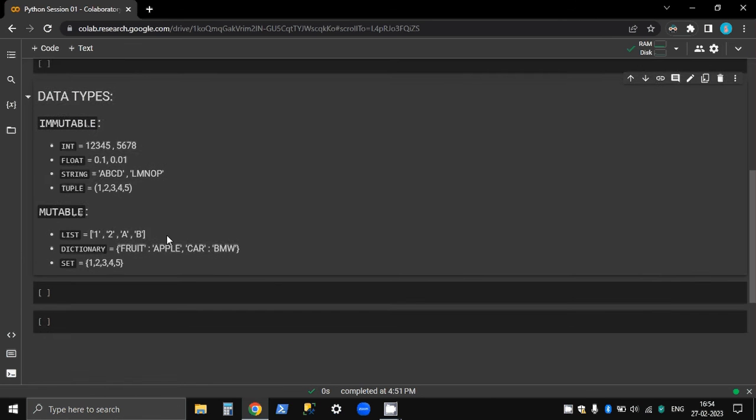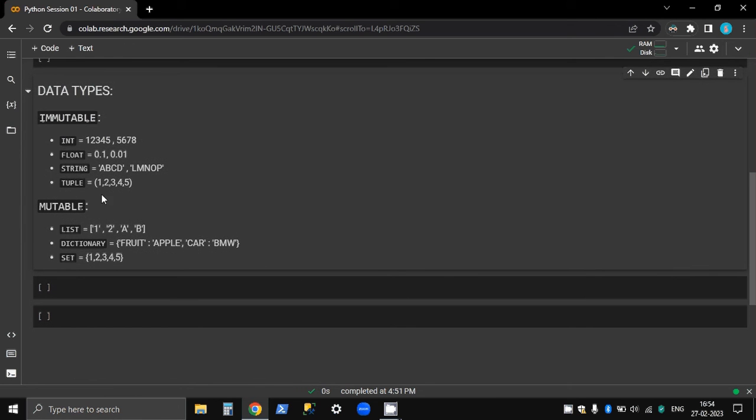So let's have a look at each of these data types we have in Python. In immutable data types, we have int, that is integer, which are basically whole numbers. Then we have floats, numbers in decimals. Then we have strings, which are nothing but text.